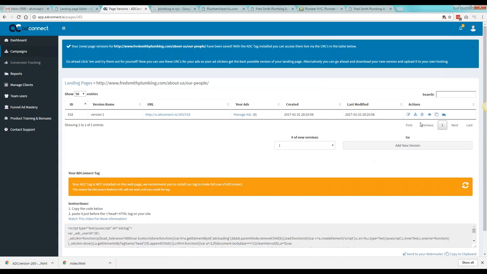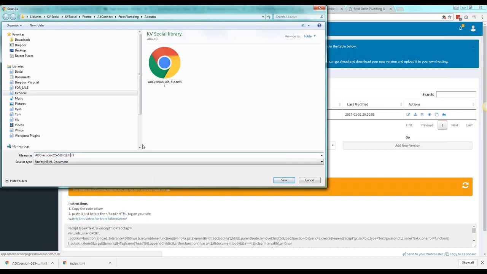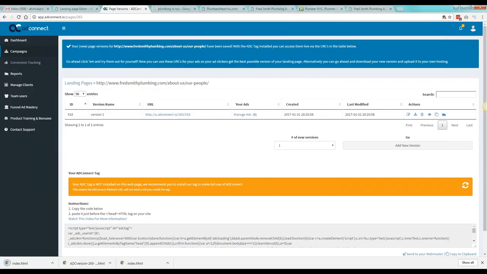Oh, let me do that again. I forgot to change it to index.html. All right, so let's change this to index.html. It always has to be index.html, by the way, guys. And that's the only way it can work without having to indicate the file name.